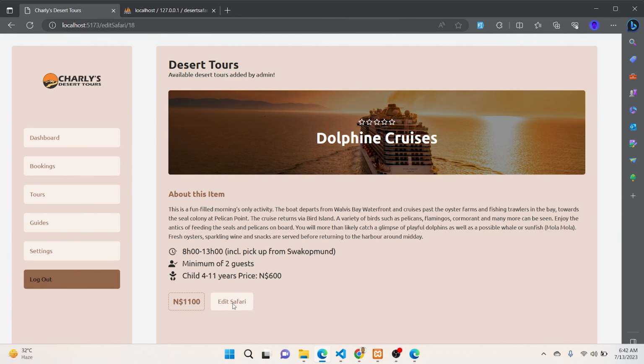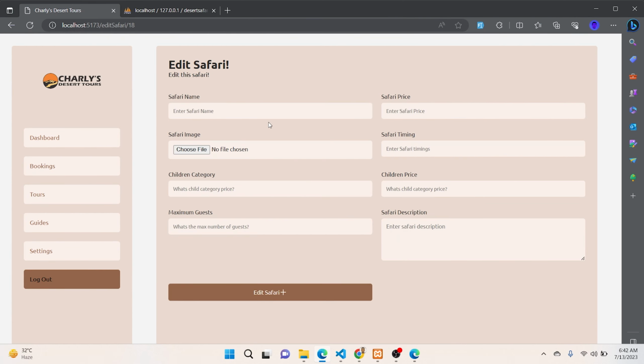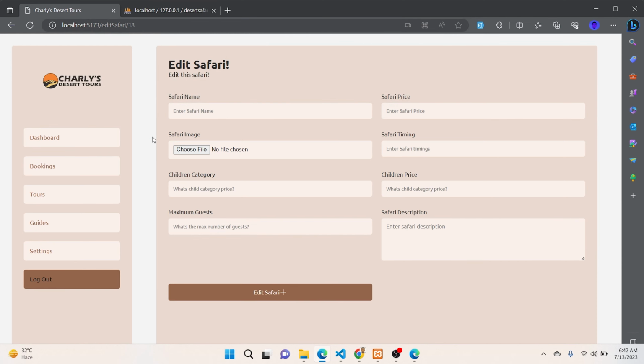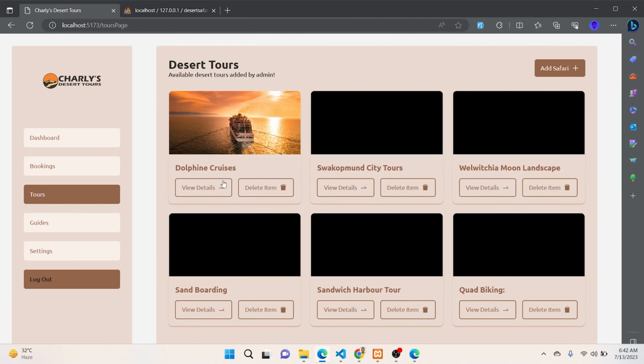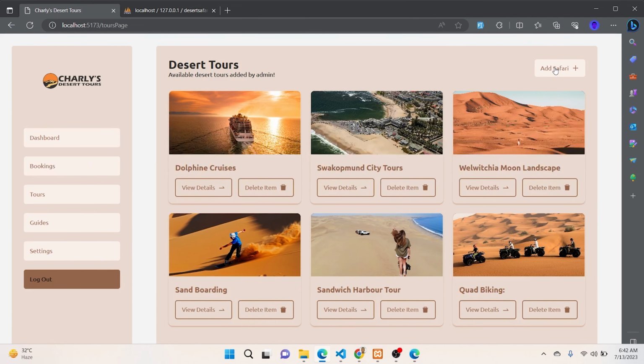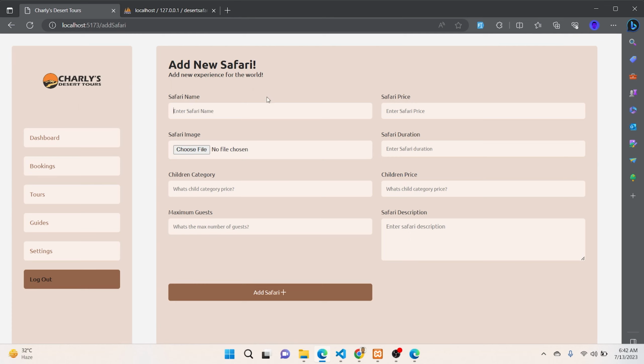We do have an edit Safari page. As you can see, this is a form where you can literally edit the same Safari with the same ID and name. Okay, I hope this makes sense to all of you guys. So if I wanted to create a new Safari, let me do this really quick, I'll just click on this and let's name it Test Safari. Let me give it the price as 1,000.